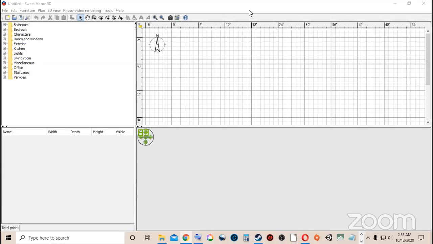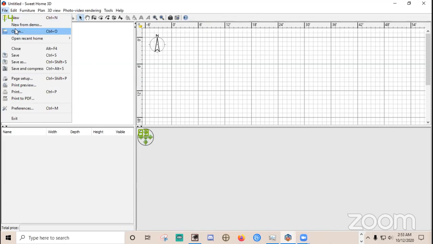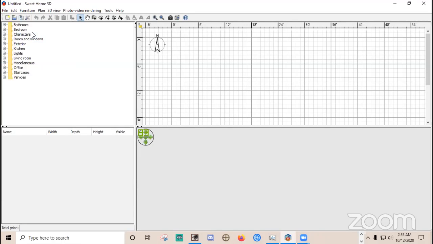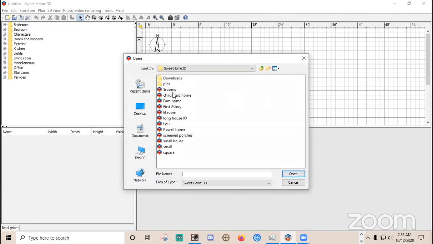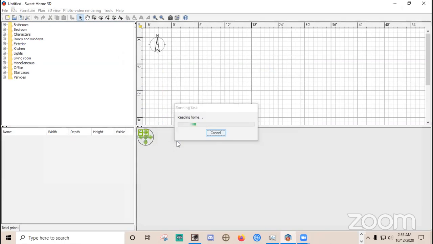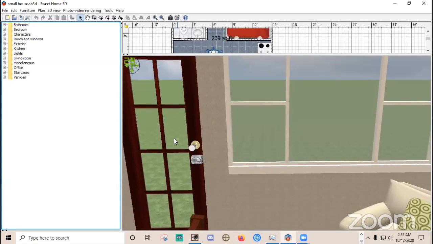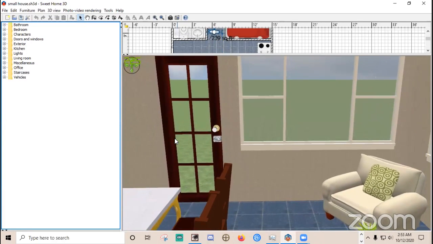So let me do a quick maintenance here. Let me open up the house I'm going to be working on. I've already built it. Let me see which house it is. Screen with porches. Small house. Two people watching, thank y'all for coming in. I'm just working on a little house that I built a long time ago. Here it is, this is the one.